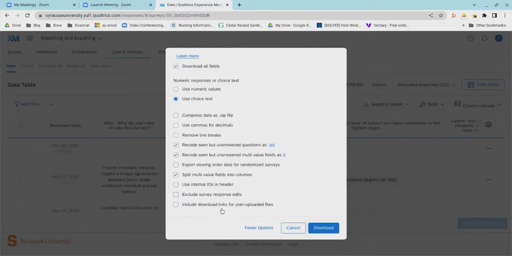Exclude survey response edits. Yeah, just leave that unchecked. And then include download links for user uploaded files. There is a file upload question so that people can, as the name implies, upload a file. Maybe it's an application for travel or something along those lines. This will include a link to that in the data file that gets downloaded.